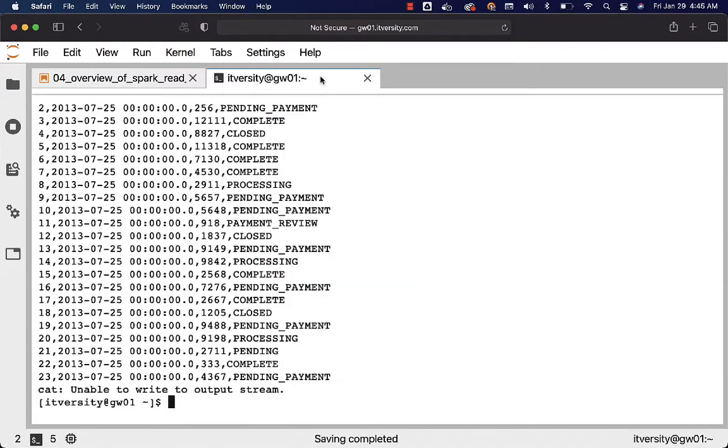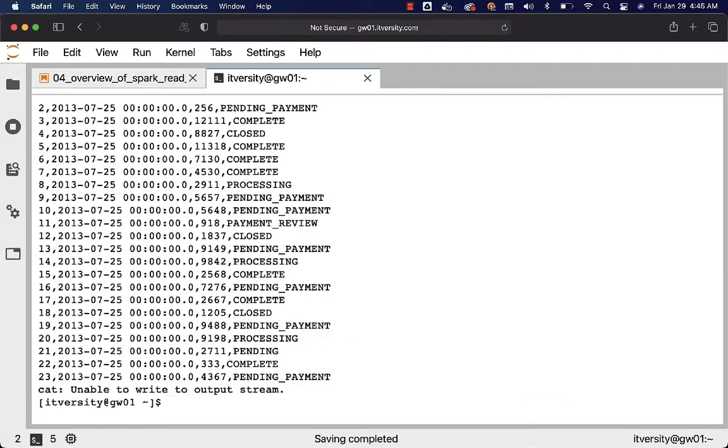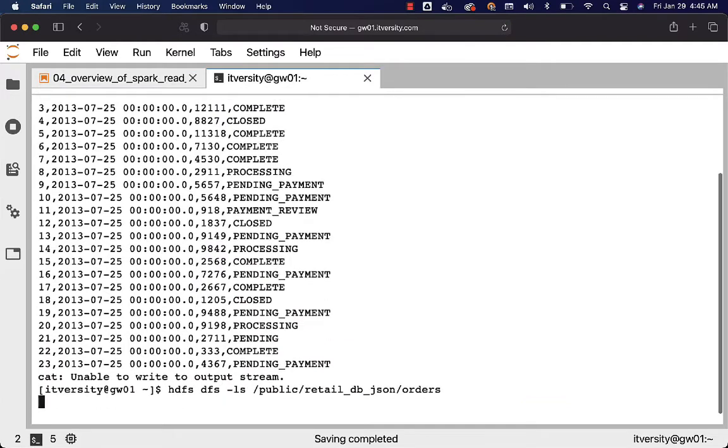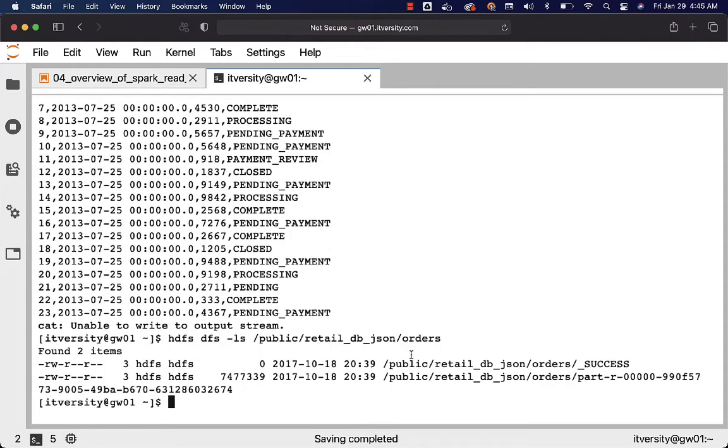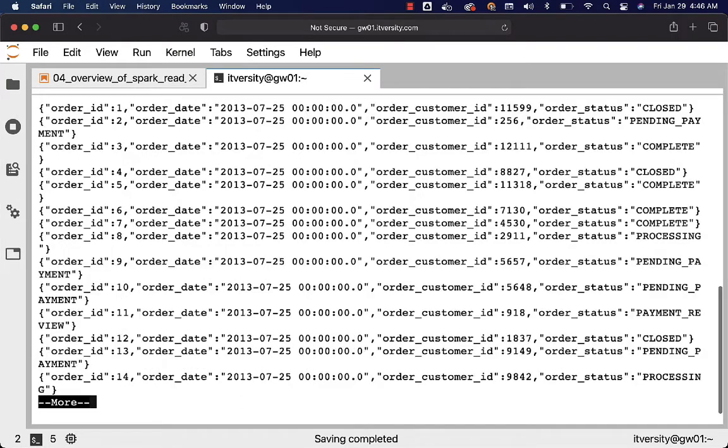Now let's go to the details about this location. Let me copy this location and then run hdfs dfs -ls, paste it. You can see the JSON file. You can also say hdfs dfs -cat, then more and hit enter. You can see the data here. Each line contain the column names as well as the corresponding data, and hence we should be able to infer the schema using this data.